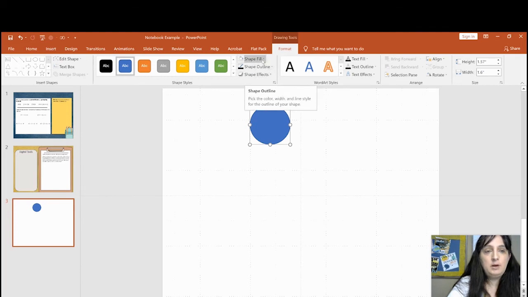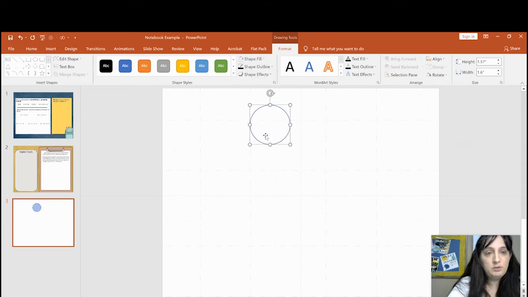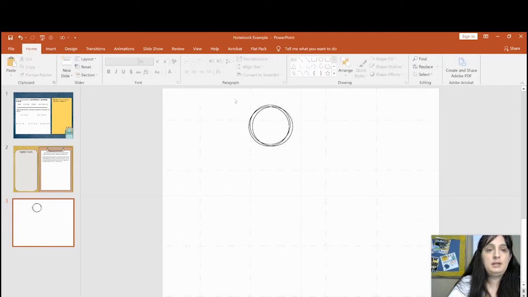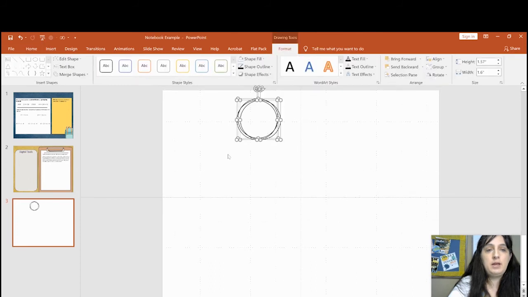So I'm going to go to shape fill and I don't want it to have any fill. I'm going to choose no fill. On Google Slides, you would choose transparent or none. So the fill is empty, but if I copy this image, now I have 2 and I can overlap them a little bit. And it makes sort of a fun, funky design that makes it just a little bit more unique. So I can move those around.